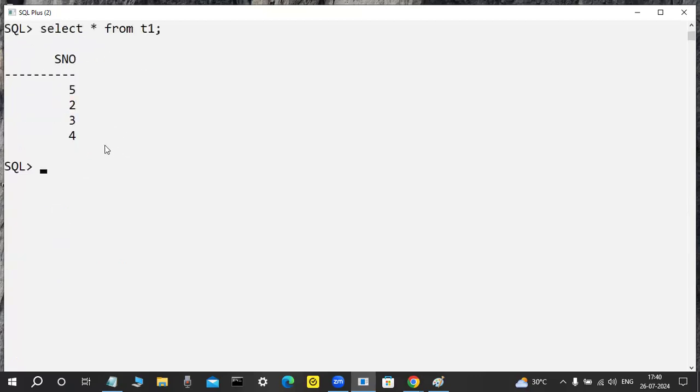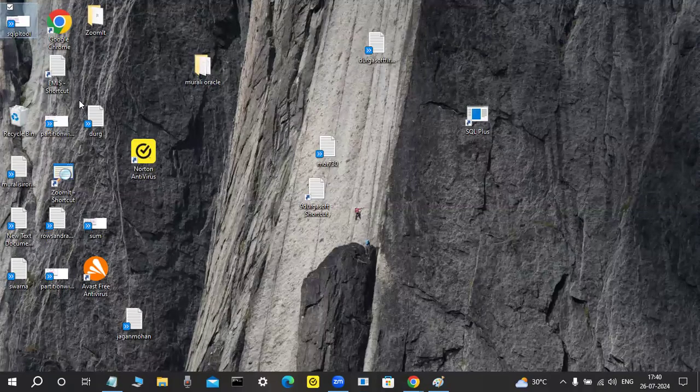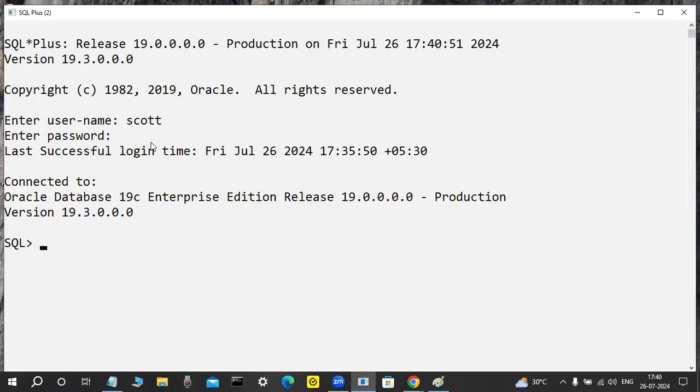Now again I want to change this 5 into 1. Possible or not possible? Now data is available in the hard disk only. Very good, correct. I exit and now check it out. Correctly tell me now. Select star from T1. Yes, 5 is there, because committed data.